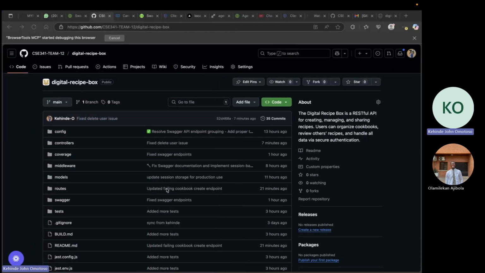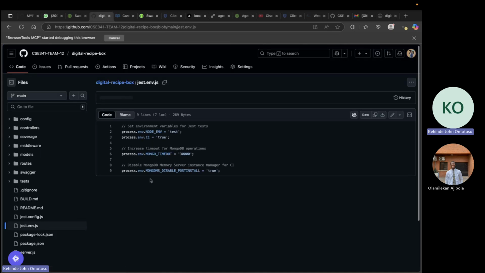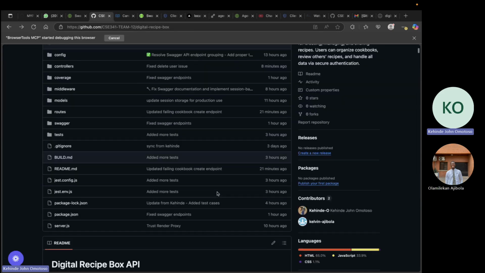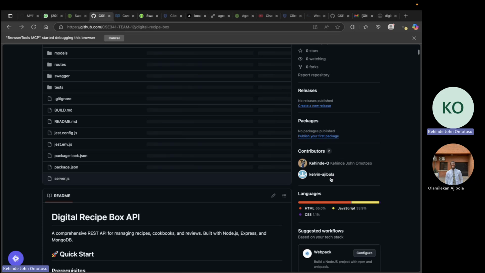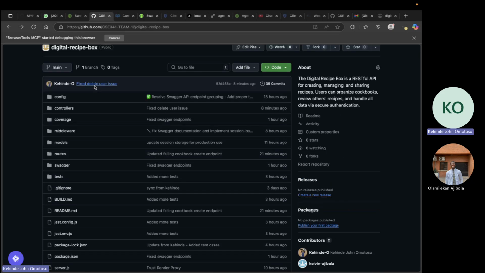The next thing to do is to move on to our Git repository. So in our GitHub repository, there is evidence that we have not pushed any environment variable. The only environment variable that is here is just for configuration of the tests for it to properly run. And then on the right hand side, we can see the contributors to this project. And yeah, so that's all basically for that.